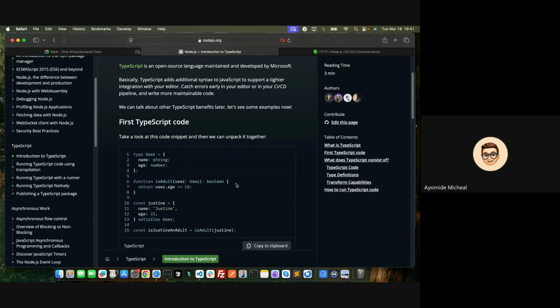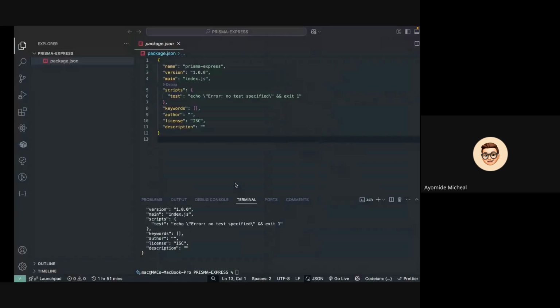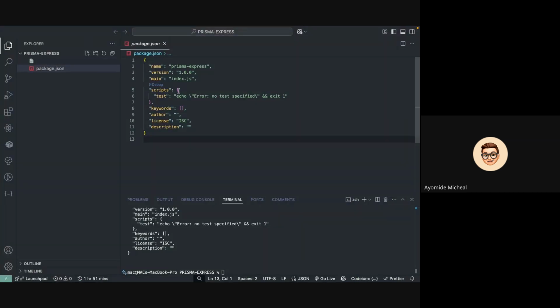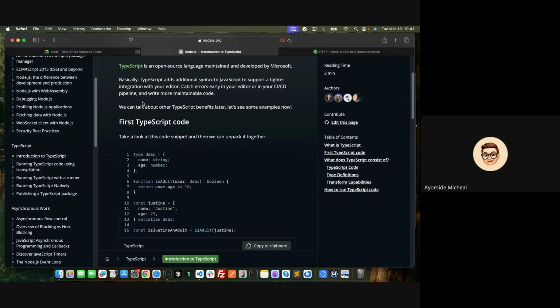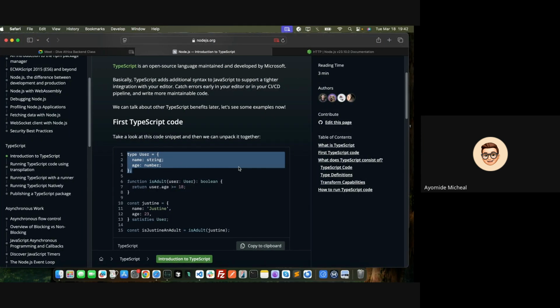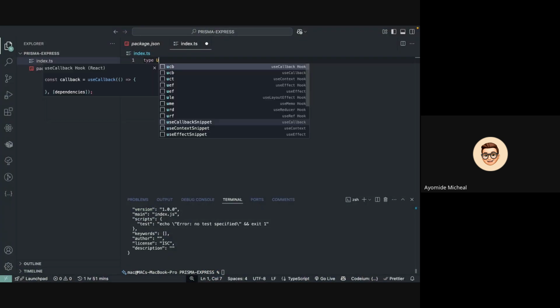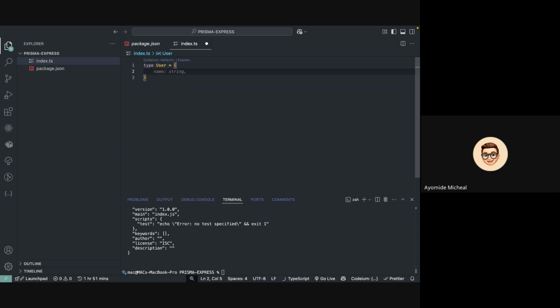So let's write our first TypeScript code. Let's just create index.ts. To create a TypeScript file, you have to use the .ts extension, and for JavaScript you use .js. And what do we want to do? Just like we have here, we want to create a type user. So just like we have string, we have integer, we are creating a new type called user.